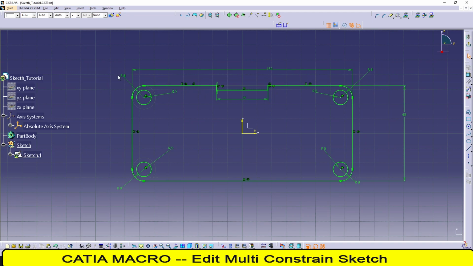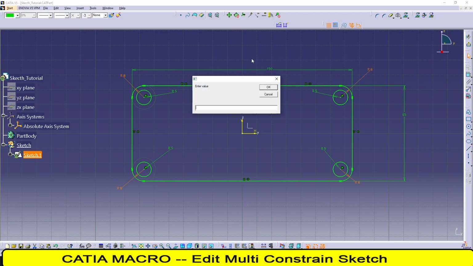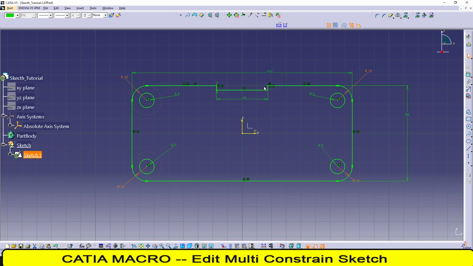The second one is if I want to modify, let's say, maybe 4 dimensions to have the same value. I will select another macro and I will enter the value. Let's say, for example, I want to modify all 4 with the same value of 10.